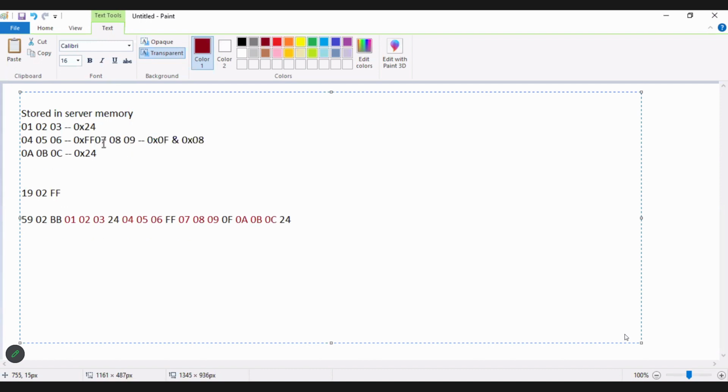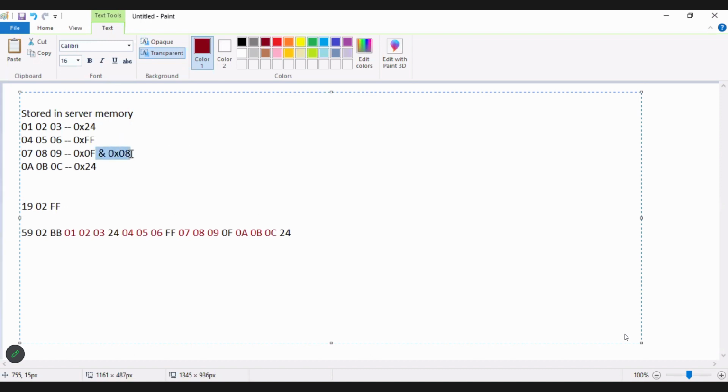Is my paint screen visible, right? Guys, is it visible?